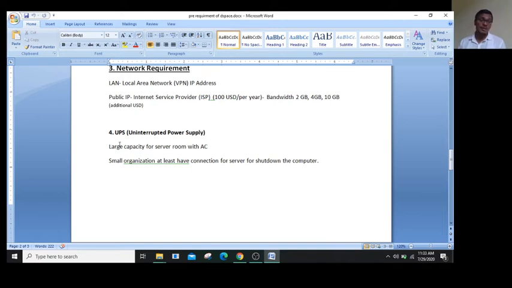So that is why you should have an uninterrupted power supply to your server computer. If there is a power fluctuation or the power goes off, your server should still have power. It should not directly shut down; when the power goes off, it should shut down properly. You should keep these things in mind.